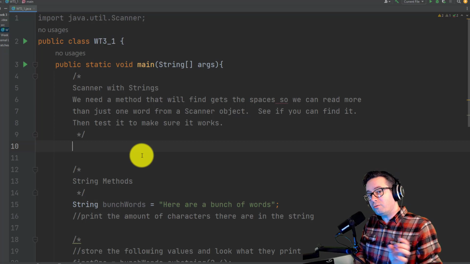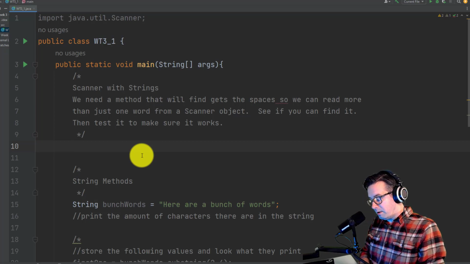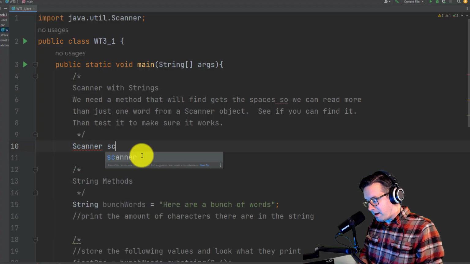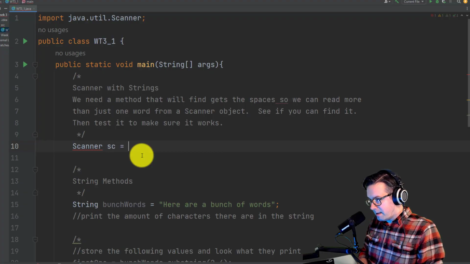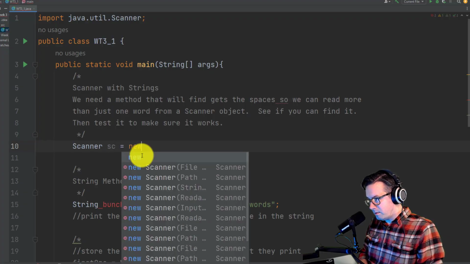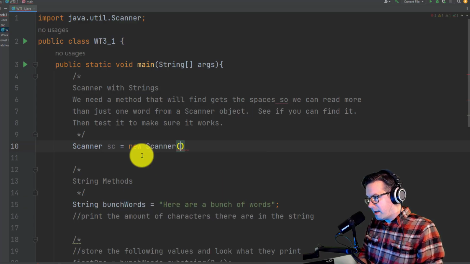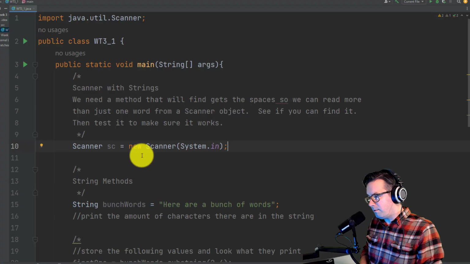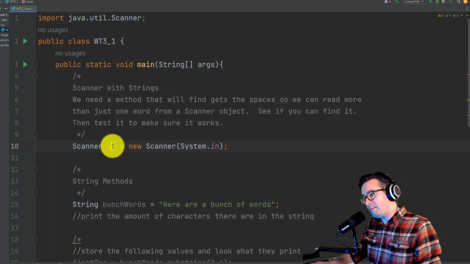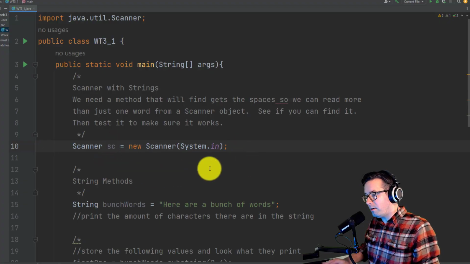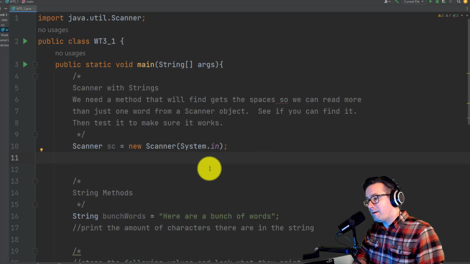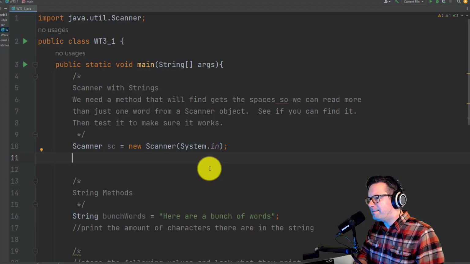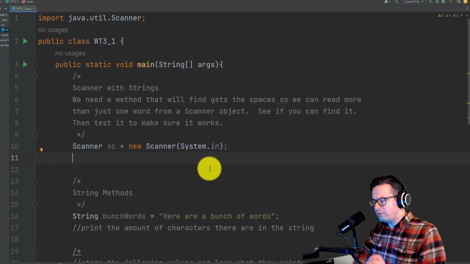Great. Now what we need to do is create the new Scanner object. I'm going to call this, how about sc? So we say new Scanner, and then we say System.in. Wonderful. So this creates our Scanner object, and our Scanner object this time is called sc. Sometimes I've called it scnr. This time I decided to call it sc because that's what I felt like doing.